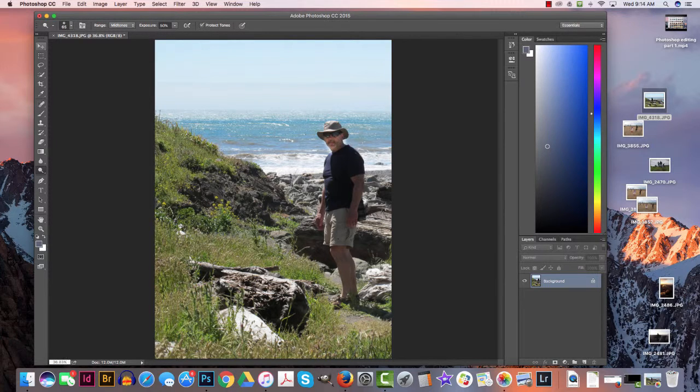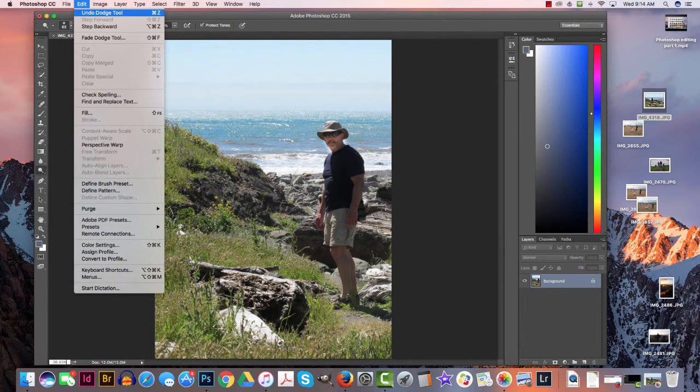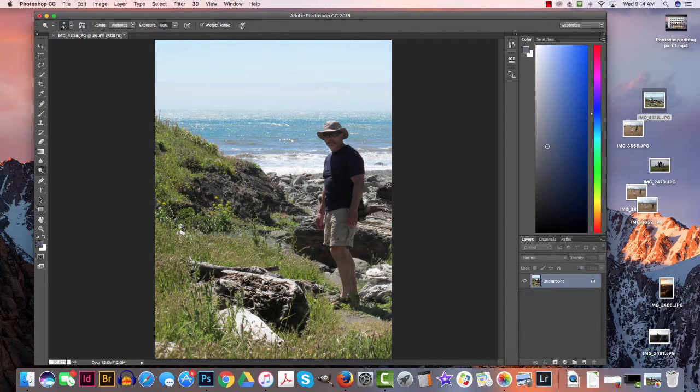We can now, what we want to do is save this. Actually, I'm going to step back. You can undo a little bit. I overdid his dodge tool. You can undo and then you can step backward, and that takes you back. There, I got rid of the glow behind his face a little bit. That got a little ridiculous. I was over having fun.